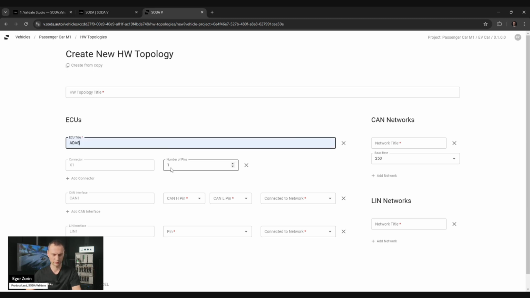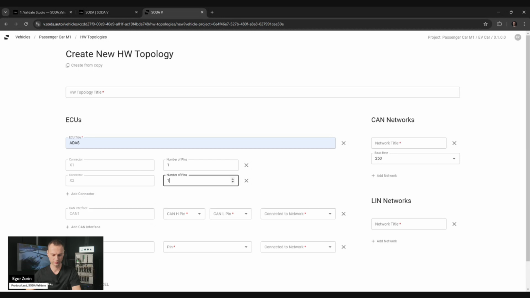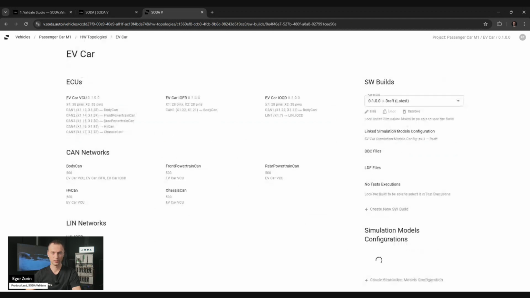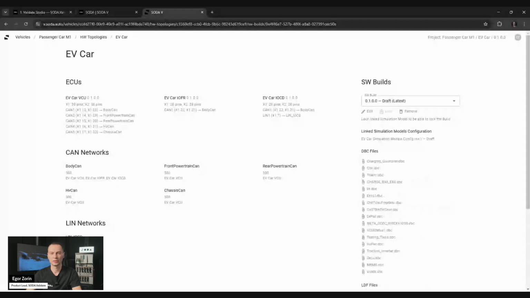Okay, let's try to do something. Okay, and now you can connect this ECU to this CAN network. Okay, let's go deeper to create one. Once the topology is defined, we can proceed with adding details about ECU firmware and connected simulation models and structured text files describing network messages and signals, which are DBC and LDF files.